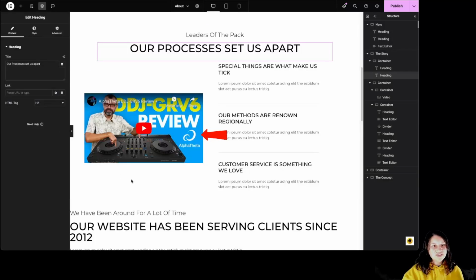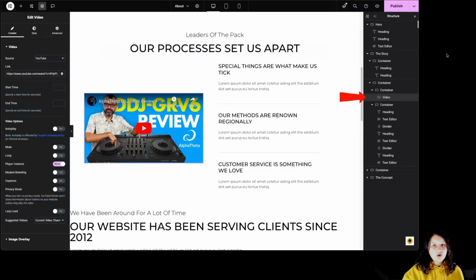To edit this video, we have to click on this icon over here, or from the structure, we have to click on video. Then we can see that we are in the video widget. We can see the source over here. We can choose one from those settings over here. We can add a link over here.